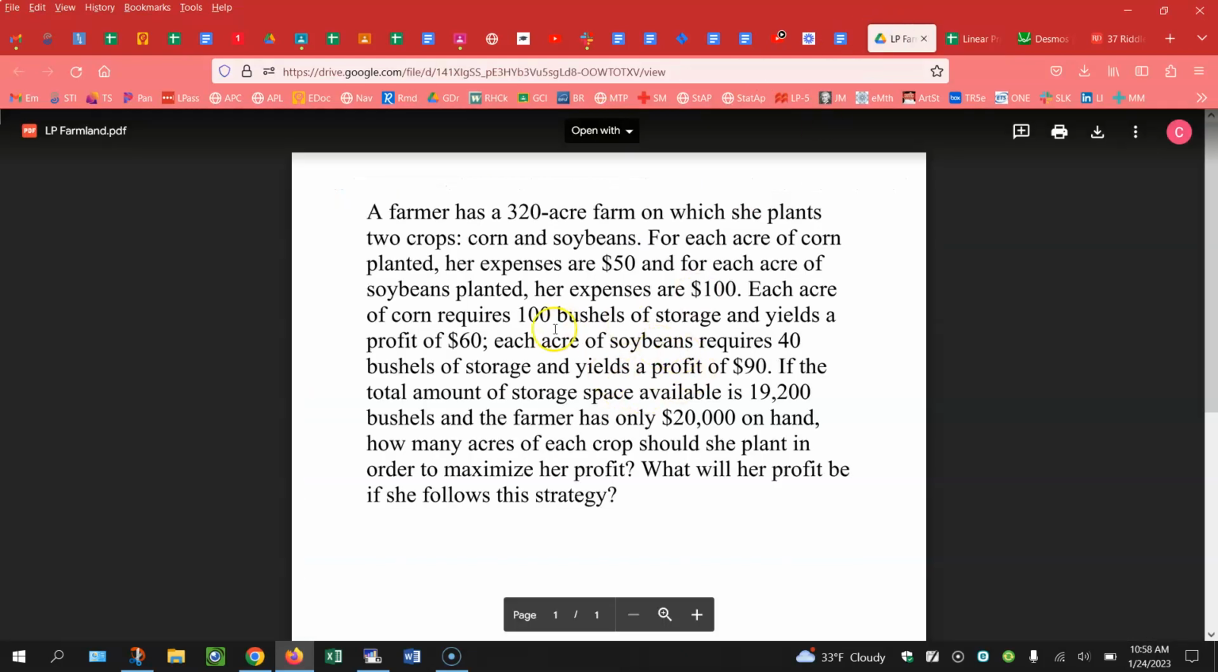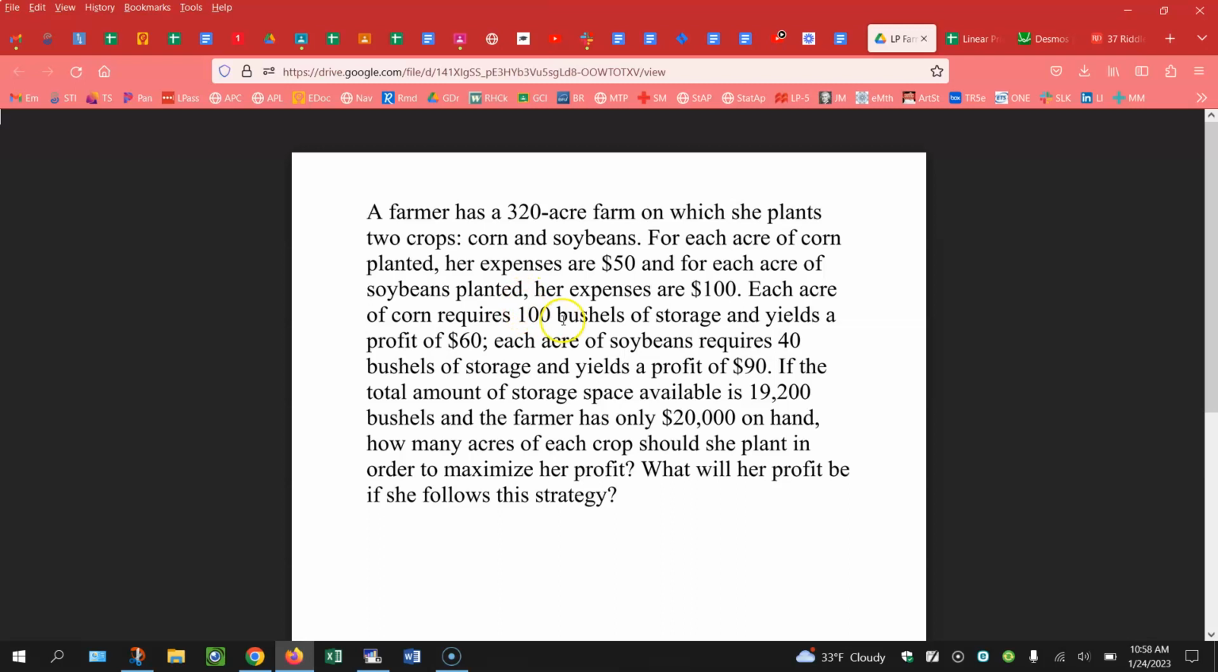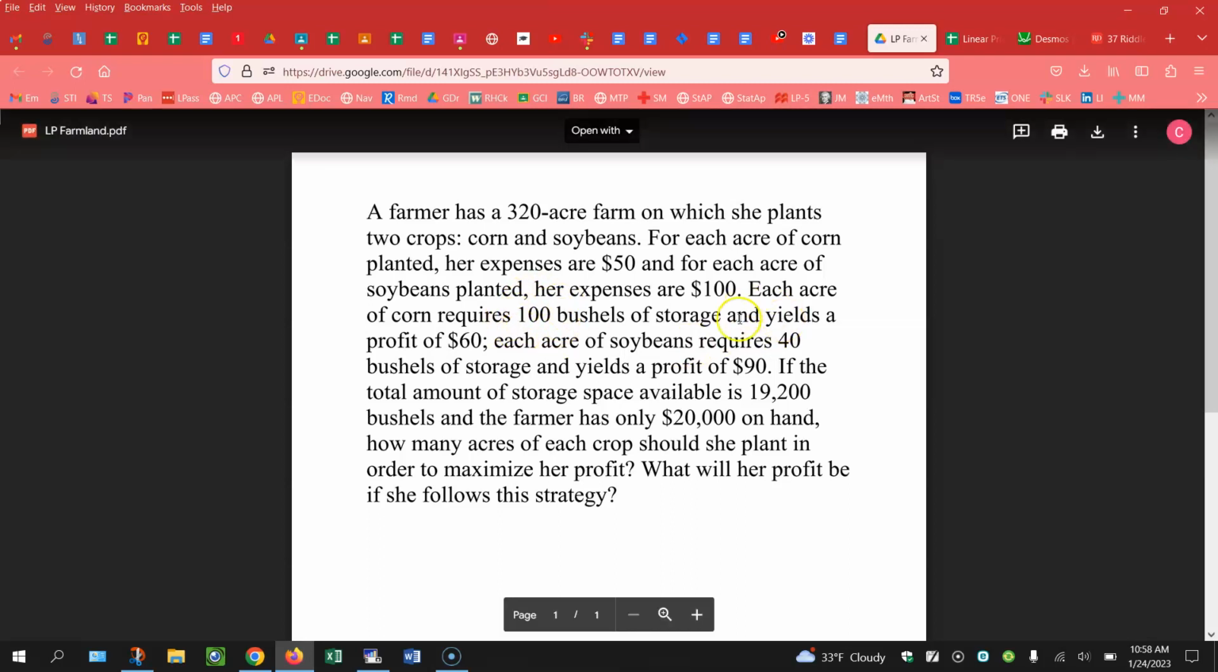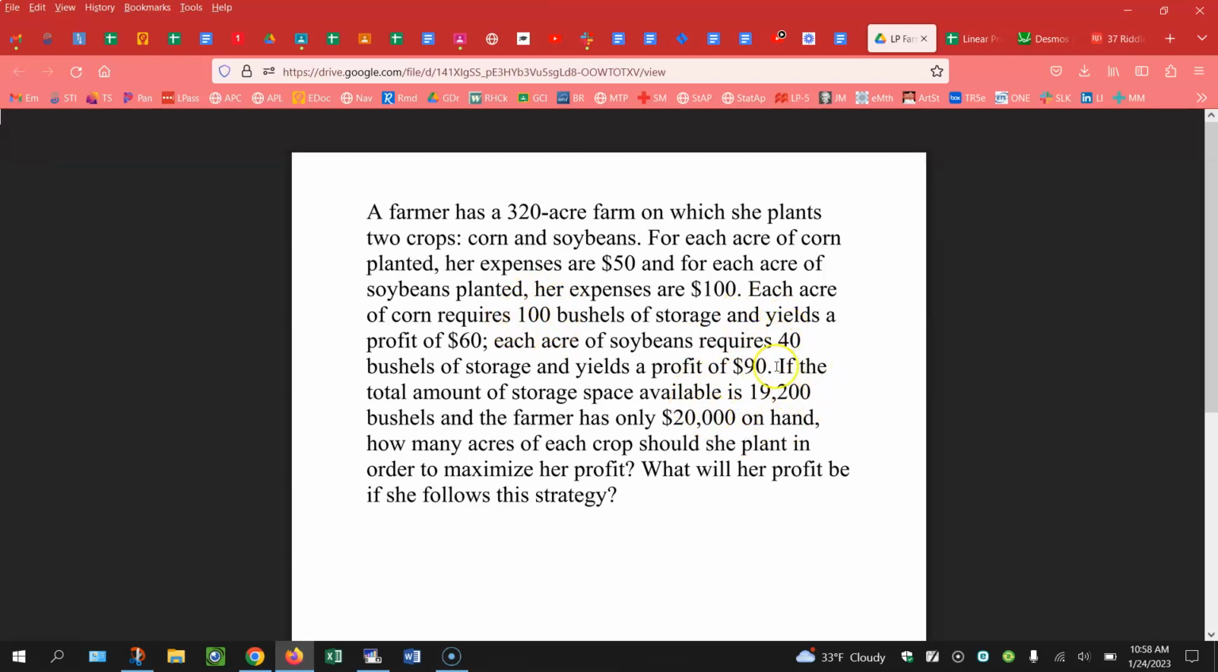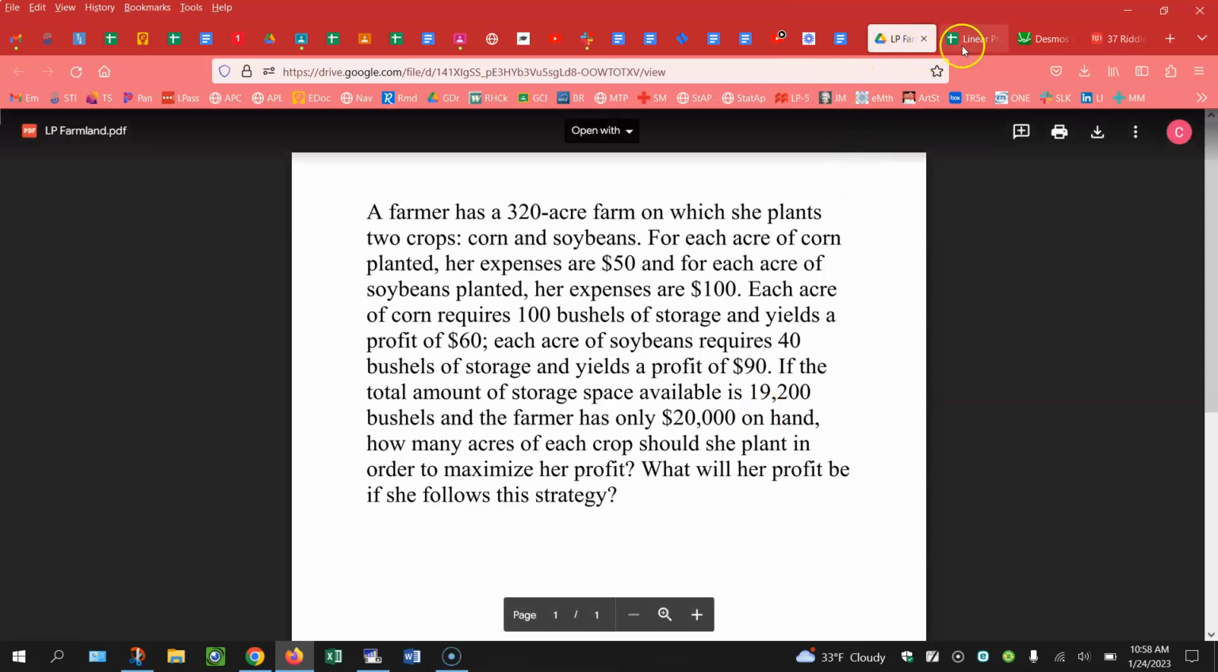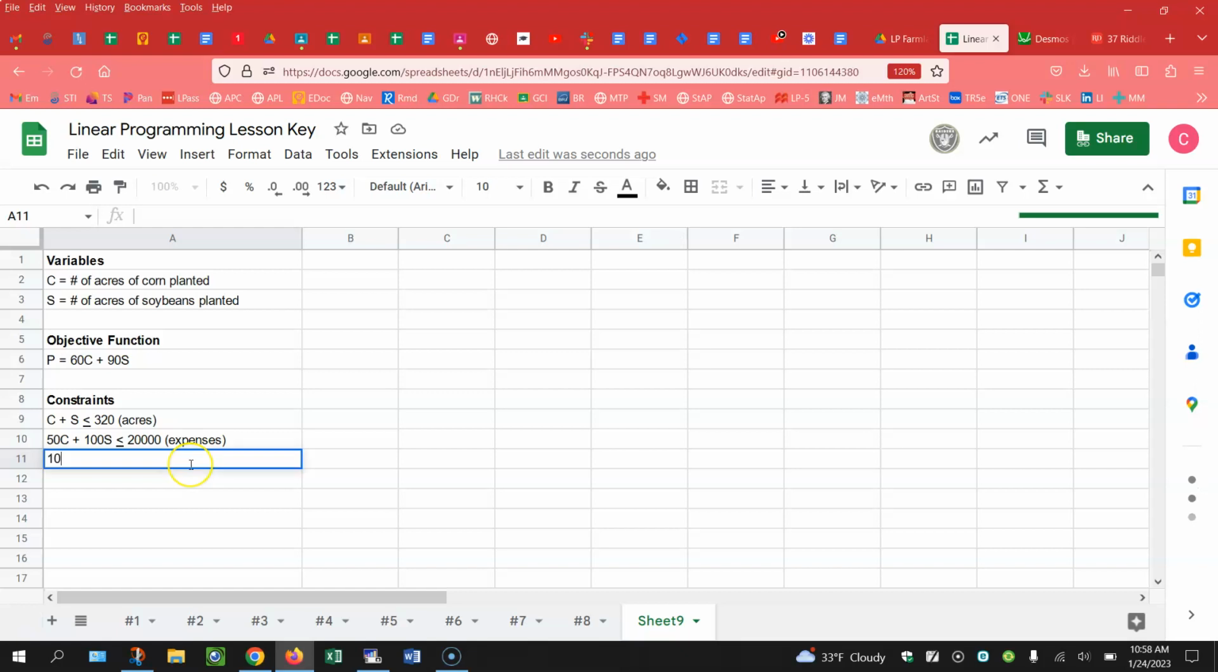The last thing is talking about storage. So the corn is 100 bushels, the soybeans 40, and she has 19,200 available for her space. So we have 100, 40 and 19,200. 100 times the corn plus 40 times the soy, less than or equal to 19,200: 100C + 40S ≤ 19,200. And that deals with storage.